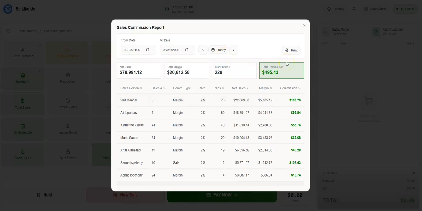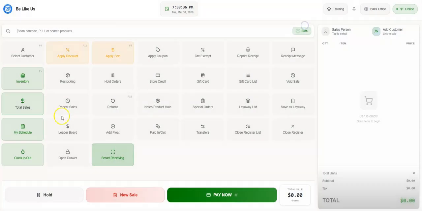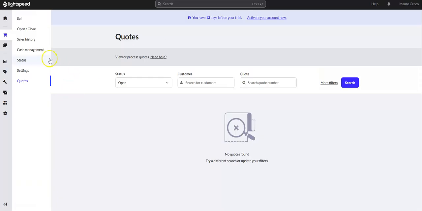I haven't seen it in other software that I've been researching, which is really helpful for me as a business owner. Float, paid in, paid out, they have all that stuff. I didn't set up Lightspeed as a multi-store environment, so I don't see a transfer list here, but I'm sure they would have multi-store.